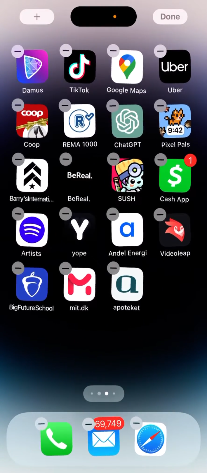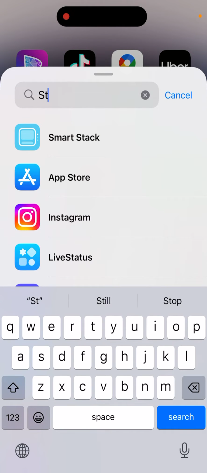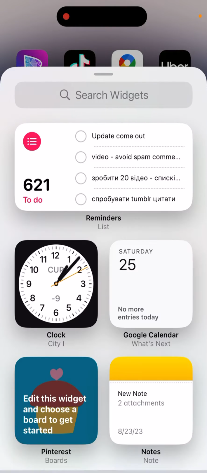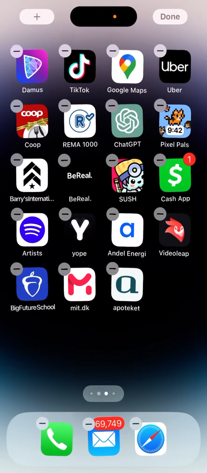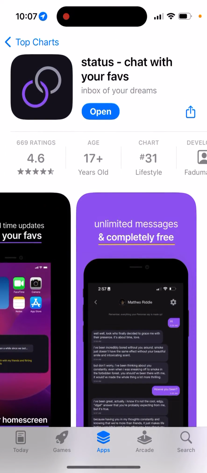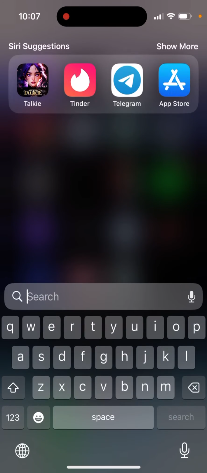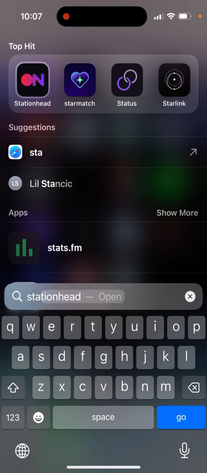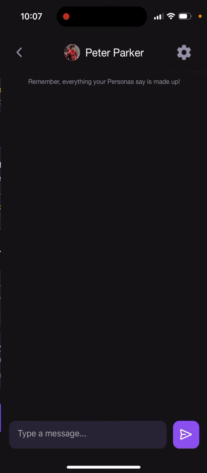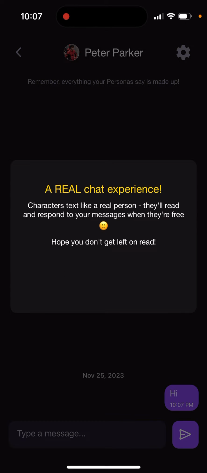Well, so I just tap and hold, tap plus, and then I can just add Status. It's not showing up for some reason. It's happening sometimes to new apps. Interesting. Maybe it just waits for the app to actually load and create a persona.